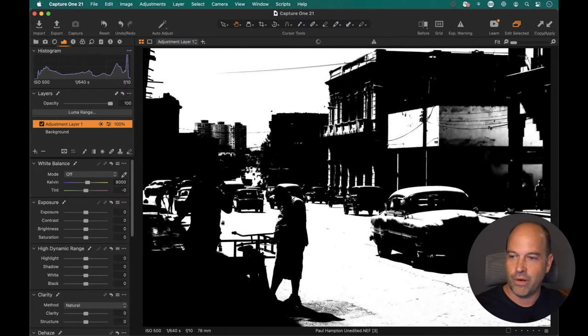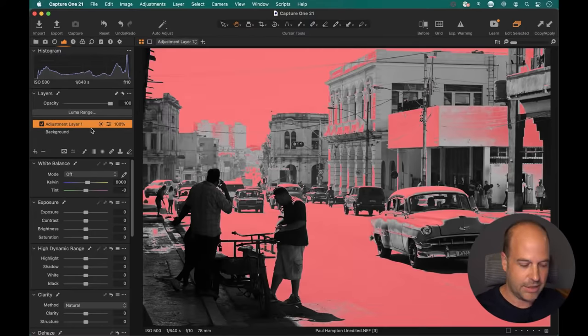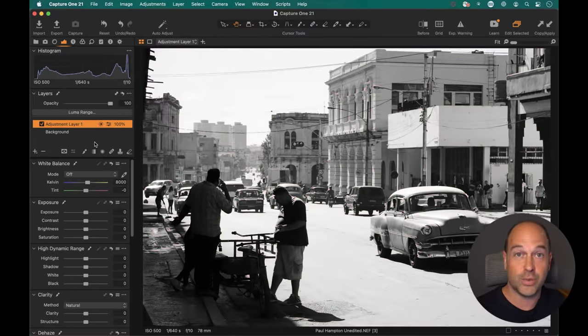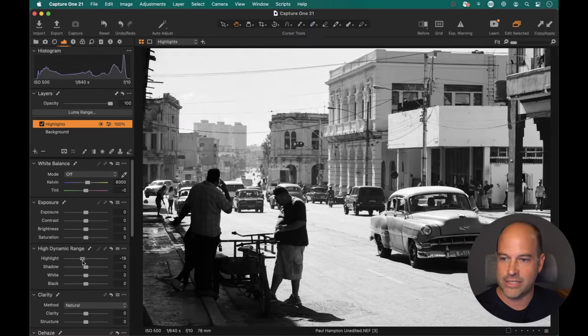So now I've got my mask just attacking my highlights. So that's step one. You could do that pretty quickly if you were just doing this without obviously having to show anyone. So let's just call that highlights. Now if I adjust my highlights, it's doing what I want on the road and the car bonnet, but it's also making the sky.